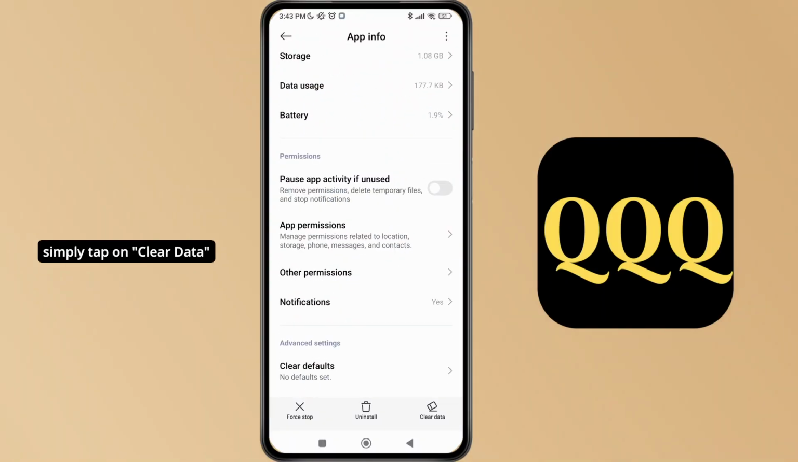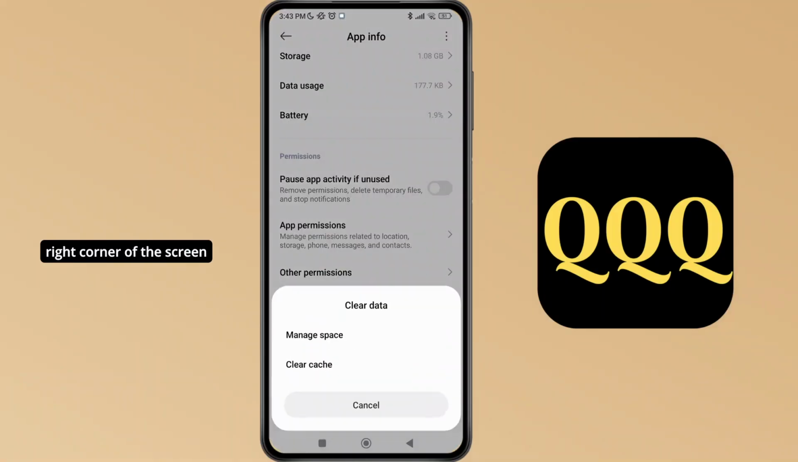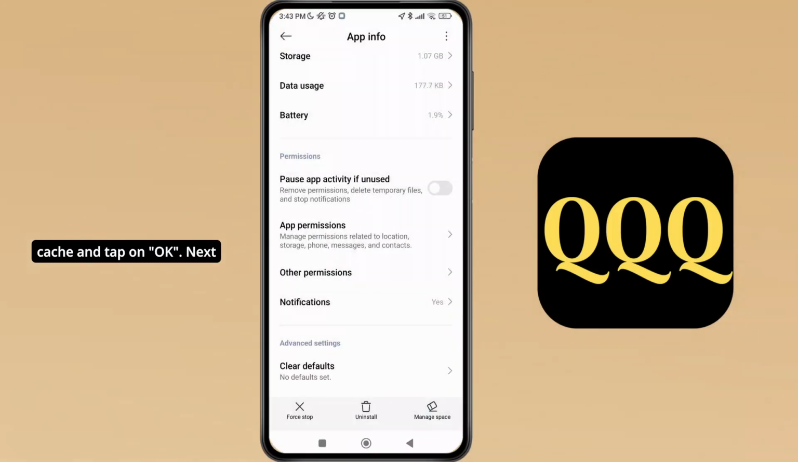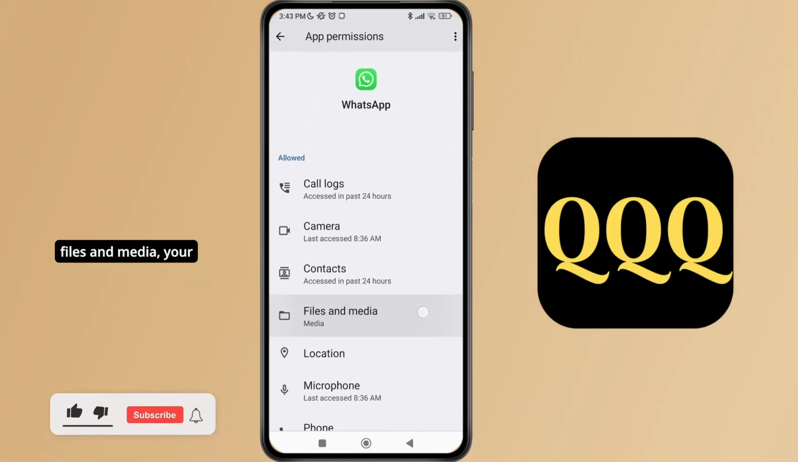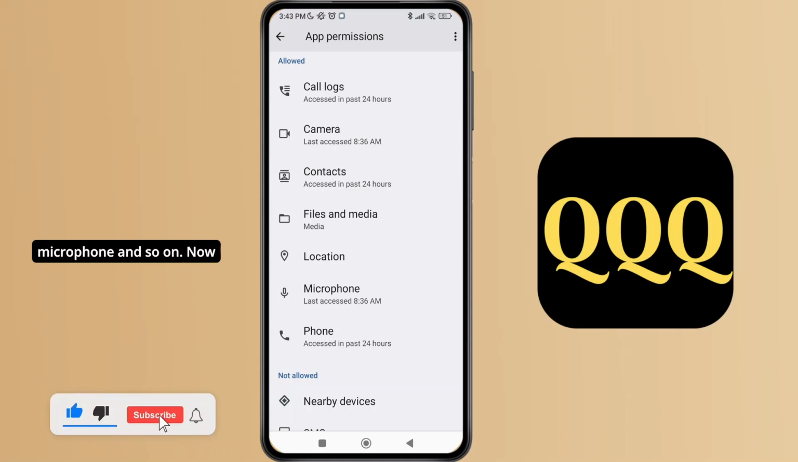Here, simply tap on the clear data option at the bottom right corner of the screen, and here you can clear the cache and tap on OK. Next, tap on app permissions and make sure that you have toggled on the option for your files and media, your microphone, and so on.